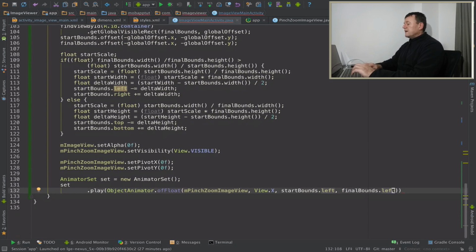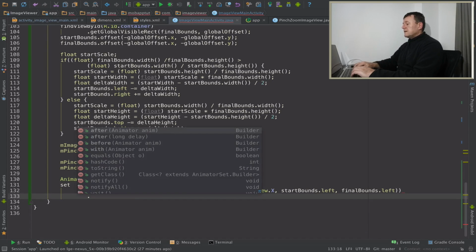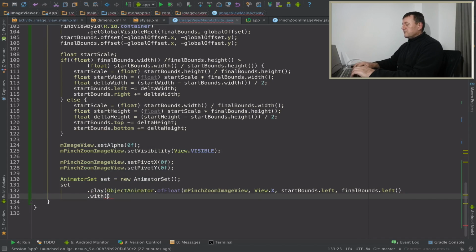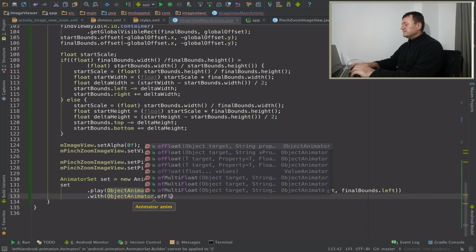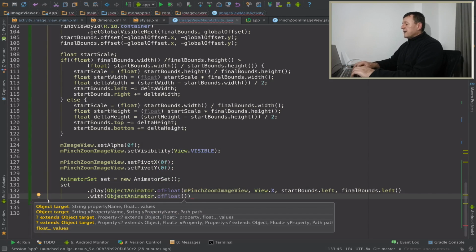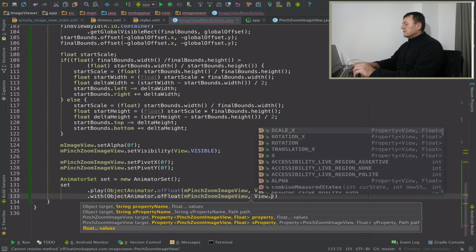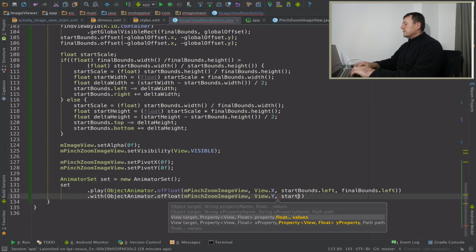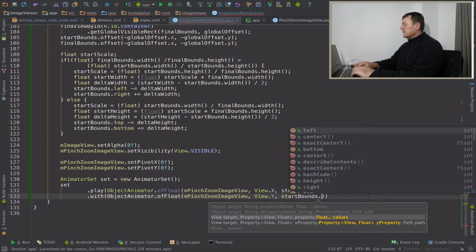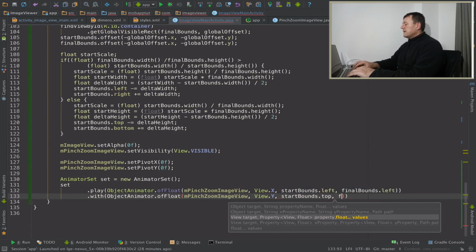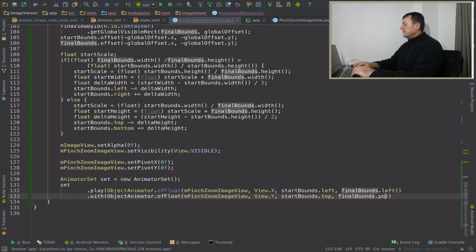As such. Now this is from left, now I need to do the same thing for top. And I can just call width in this case, we need to pass another ObjectAnimator, call the ofFloat. And pass in pinch zoom. I should have copied and pasted this. This is going to be view.y, and it will be start bounds.top and final bounds.top. And then we copy and paste.